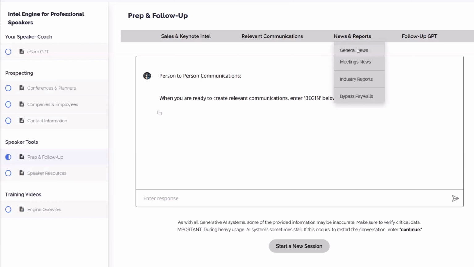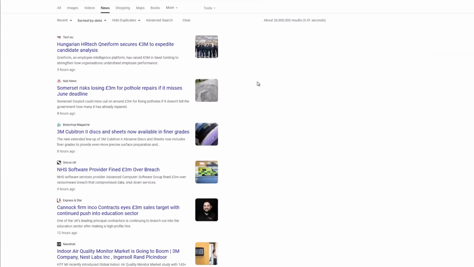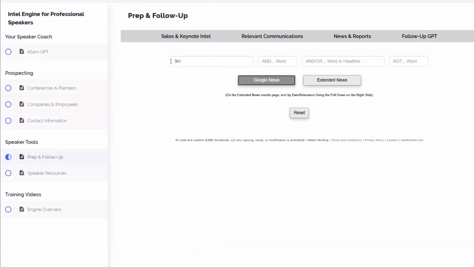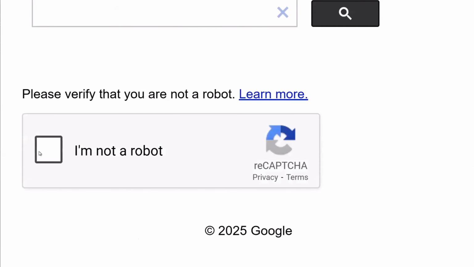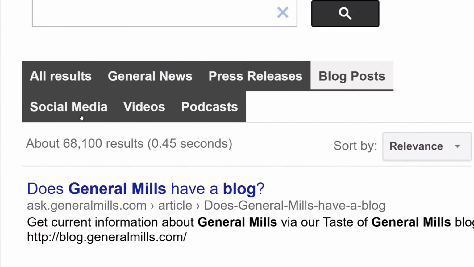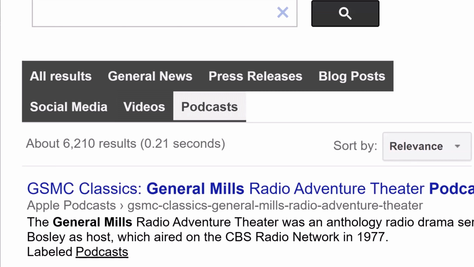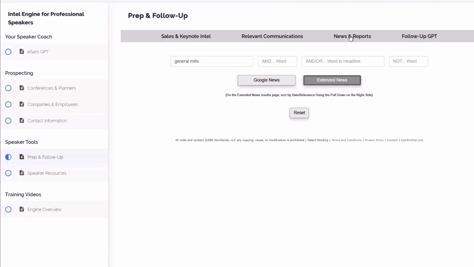News and reports. Make sure you know something about the other person before you walk in the room. So I can search Google News. But Google News oftentimes misses a lot of information. So I'll type in General Mills. Extended News is my own news search engine where we can get general news, press releases, blog posts, social media posts, videos, and podcasts. Find something about the other person before you walk in the room.